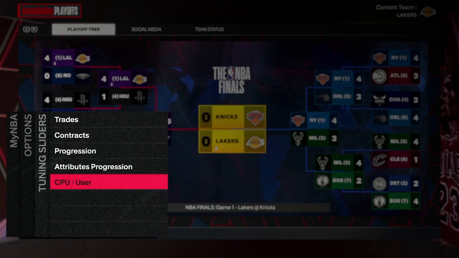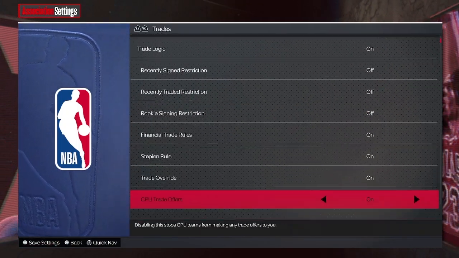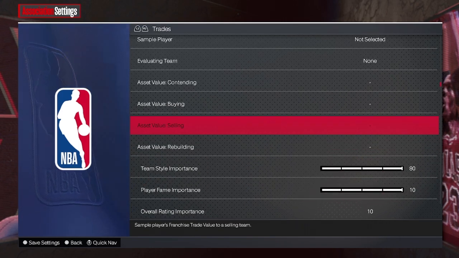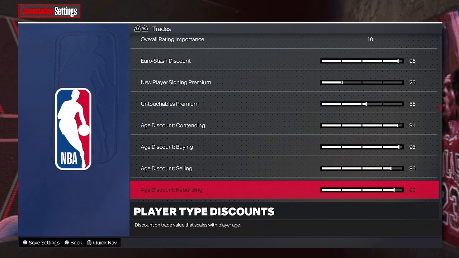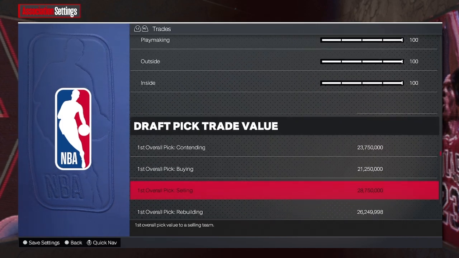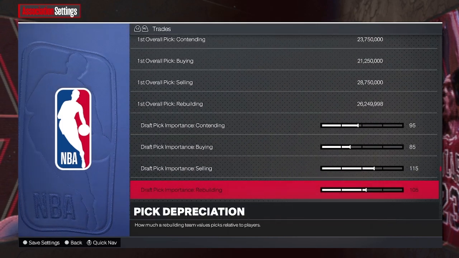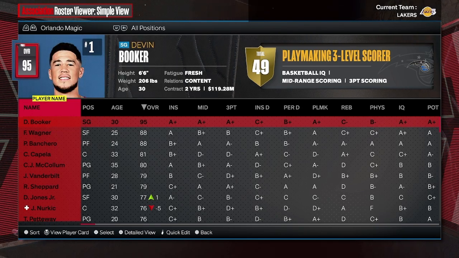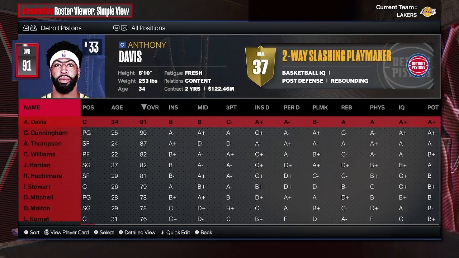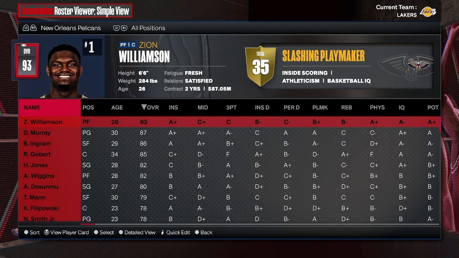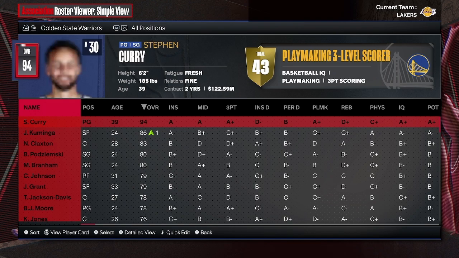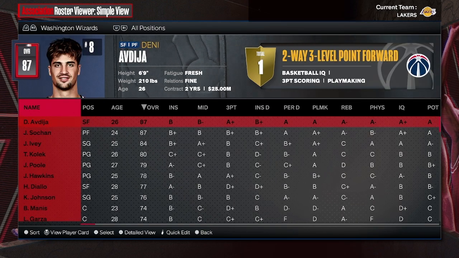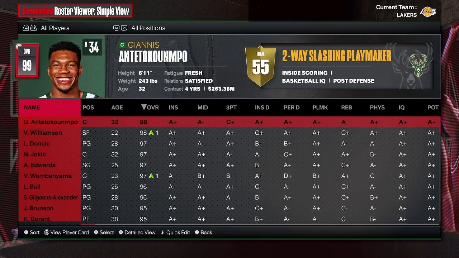So first, let's go over here to trades, and for trade value, I would honestly just keep it the same. I've copied a few videos and changed these settings like a million times, and every time the price of different players makes no sense. A guy who has like no trade value, I think, is Zion. I don't know if he has any trade value. Anthony Edwards gets offered up a lot. It doesn't make any sense to me at all. So some of the trade stuff I would keep the same.